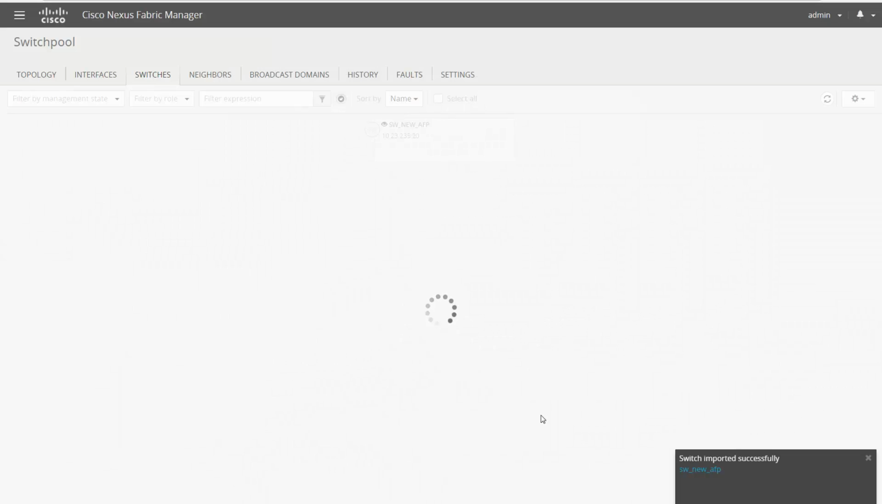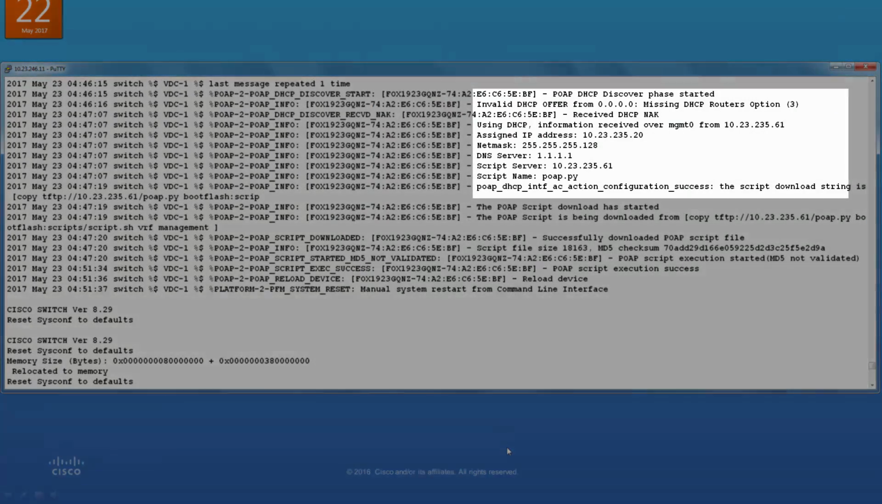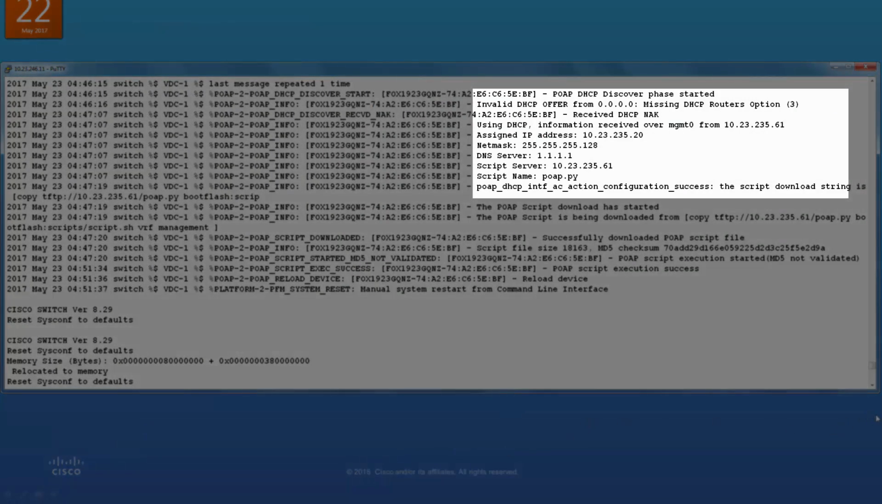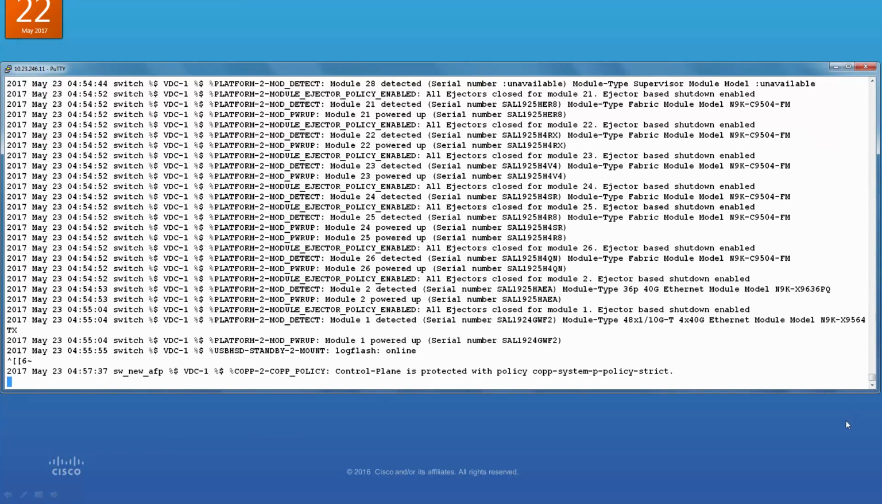All that's left now to do is to wait for the switch POAP process to latch onto the NFM POAP server to begin its initialization. This process takes some time, so we have accelerated the video here, but as you can see, it's completely hands-off. Once the administrator has configured the desired parameters for a switch in NFM, everything else is taken care of automatically.